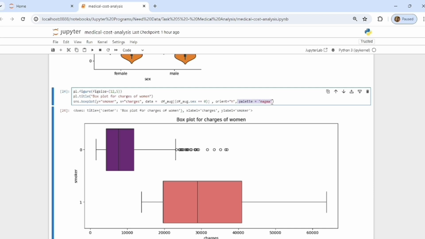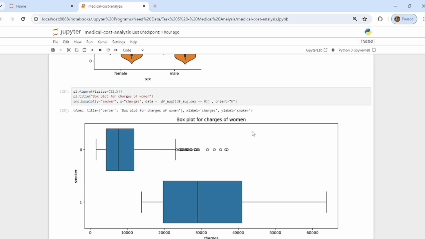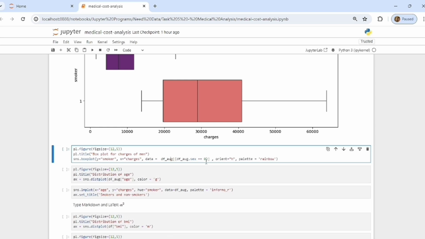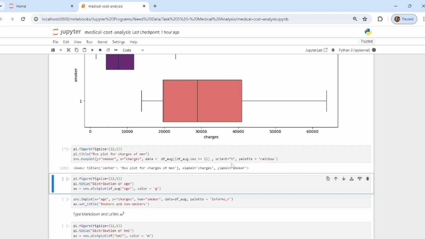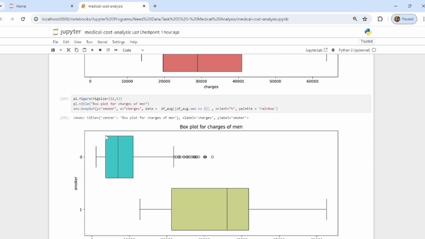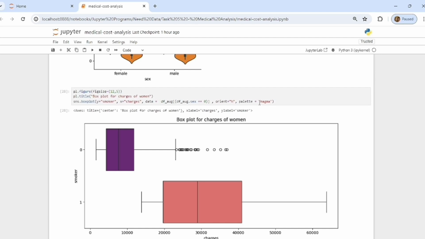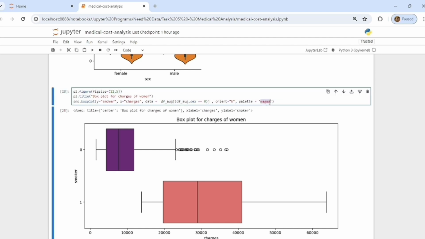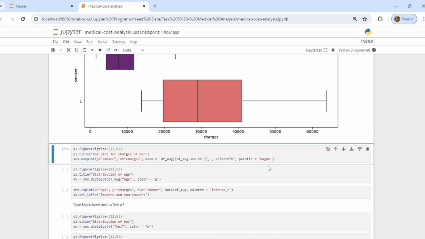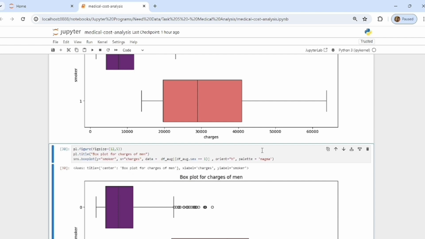So without this is what you get. I can mention the color, and after that I'm doing the same for men. So one represents men. I'm doing the same one, and this is what my output looks like. And here our palette is rainbow, and you can change it to magma. I can copy this one and paste it here. So that's how it looks.